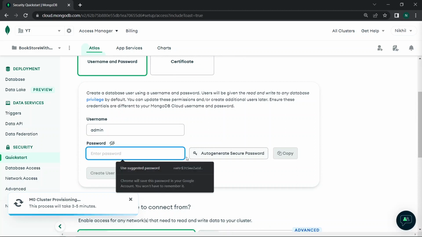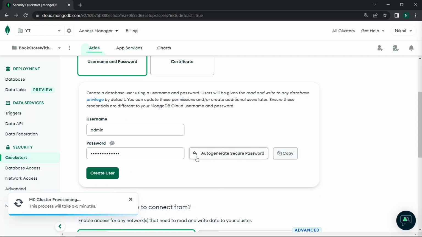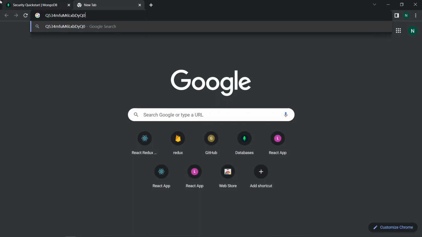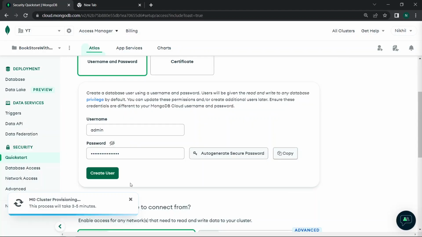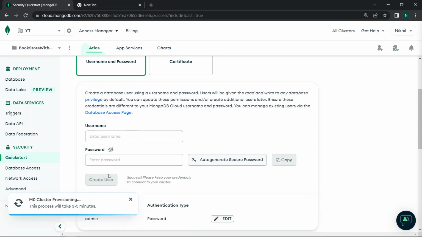And then in the password we can click on auto generate secure password, and then we can copy that password, and make sure you save that password as well. So I'm now saving this password here, and after that we can click on the create user button, so it will create a new user for our application.